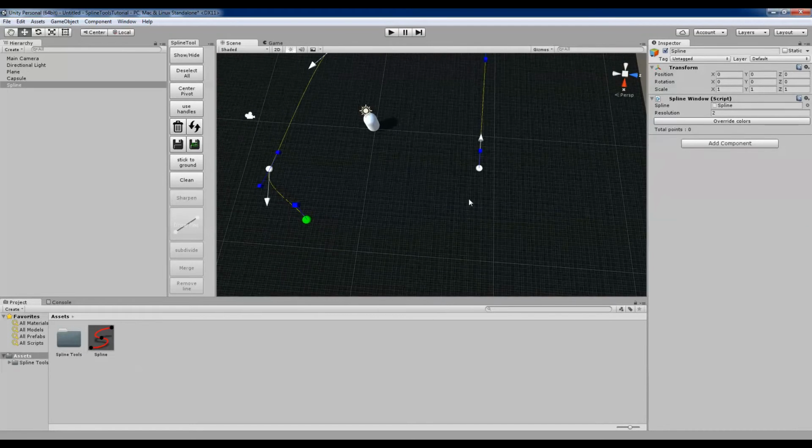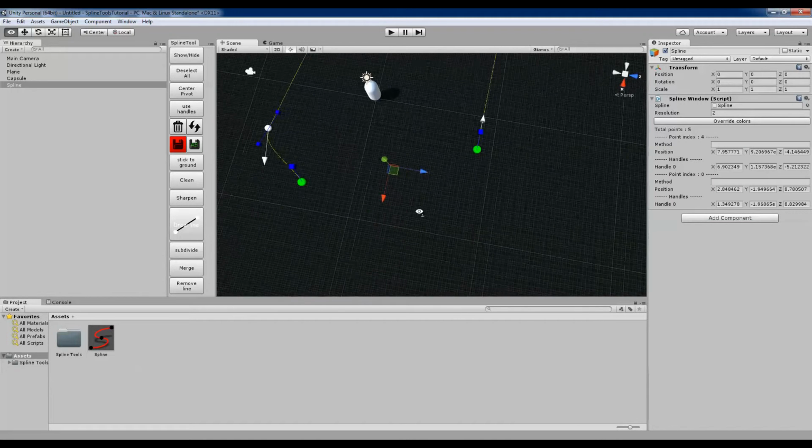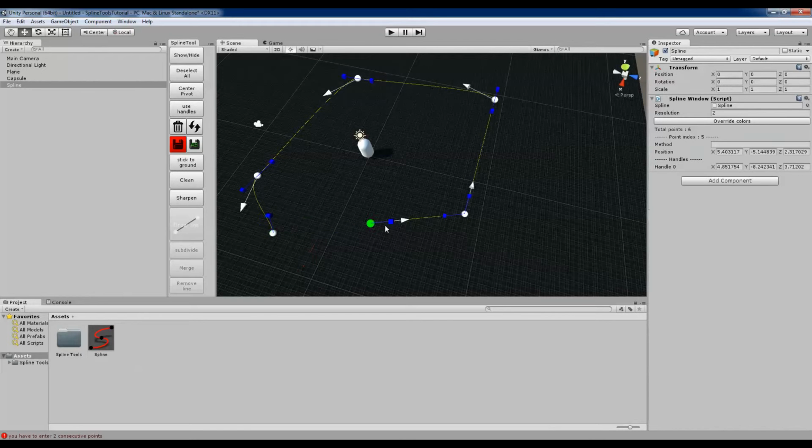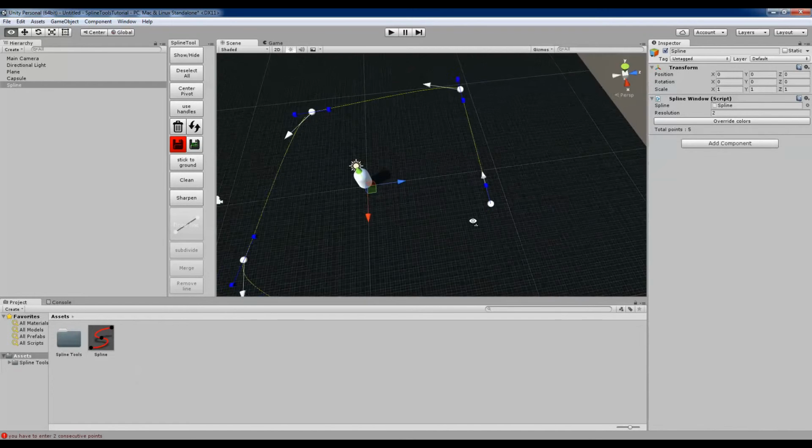You can click on 2 points by shift and clicking on the other point, and you can draw a line. You can also subdivide that line, or you can remove the line. If you select 2 points, you can remove the line between them. You can press X to delete a line.